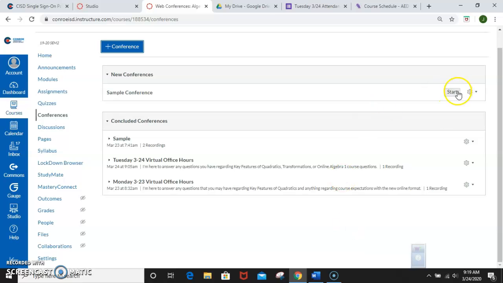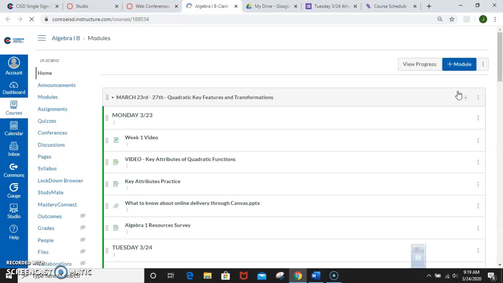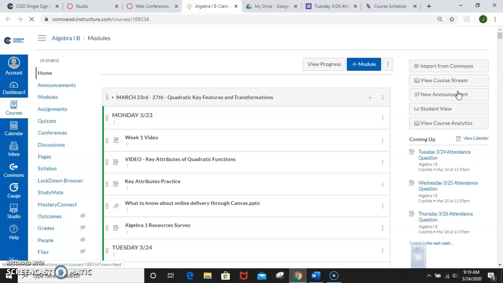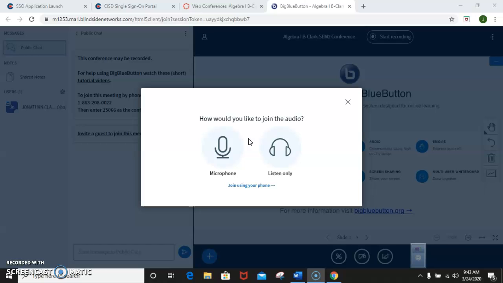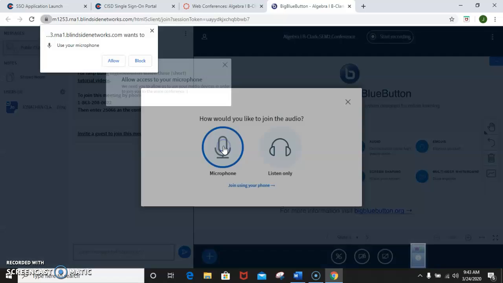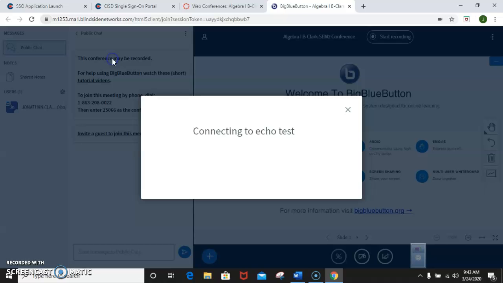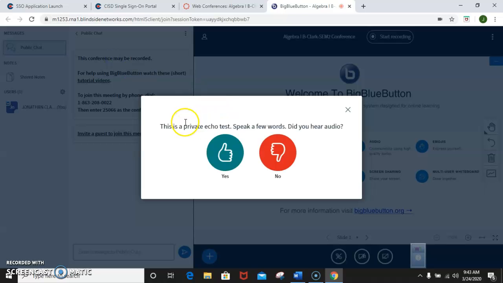Okay, and then I can click start. And then once the Big Blue Button launches, come on. Oop, there was an error joining the conference. That's delightful. Let me fix this. All right, and so once I launch my conference on Big Blue Button, click on microphone, yes, allow it. It's going to do its echo test. Yep, there we go.